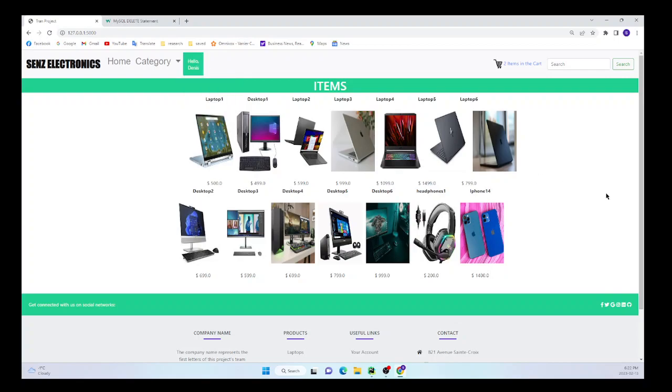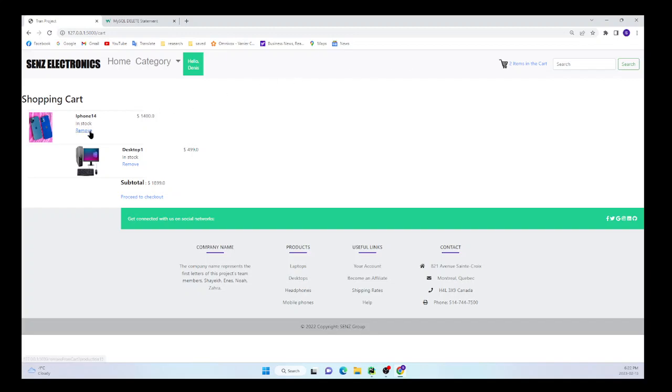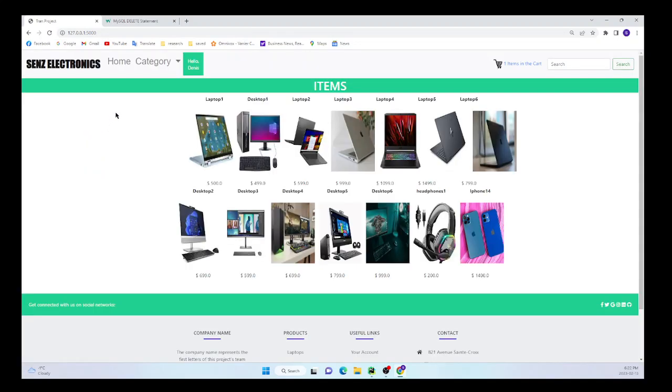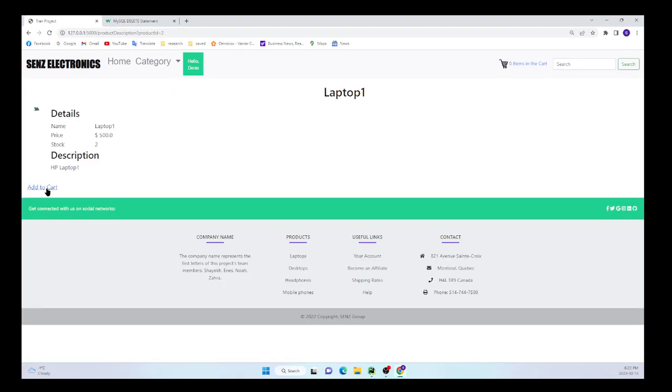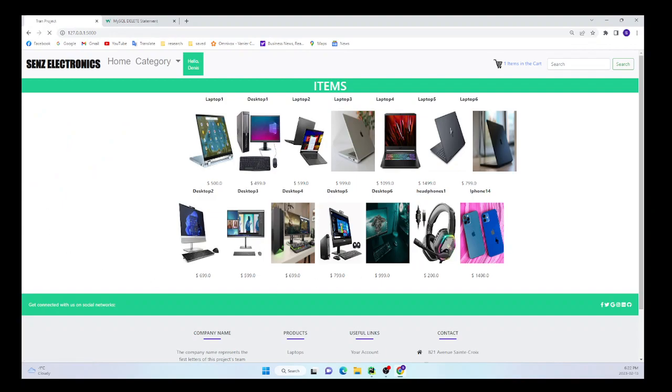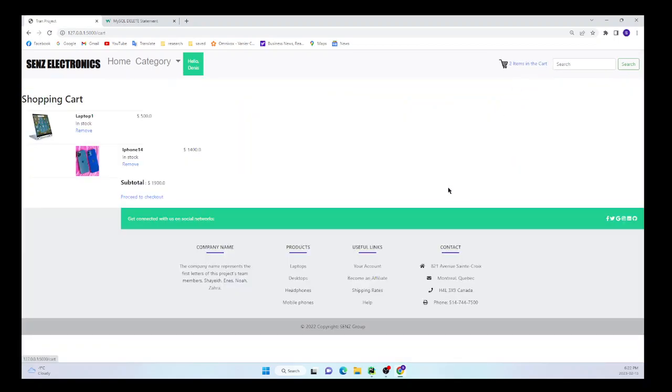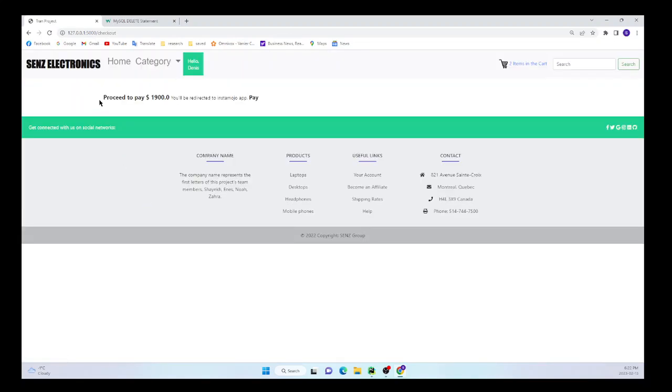Let's say Donny would like to purchase an item. Here, there are two items that are already there that we picked before. So we're gonna go ahead and remove them. Let's say we choose this one, add to cart, this one, add to cart. Here you can see a message that shows two items in the cart. If we click there and proceed with the checkout, your total amount is $1,900.